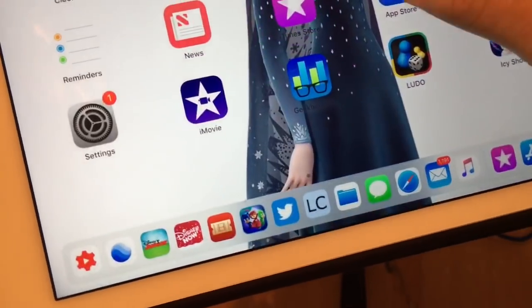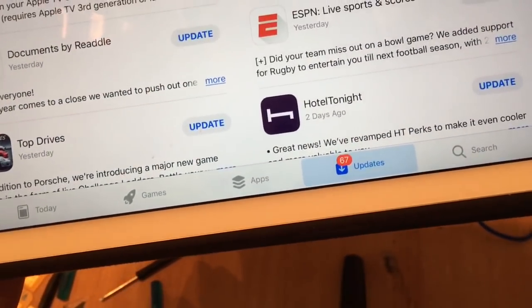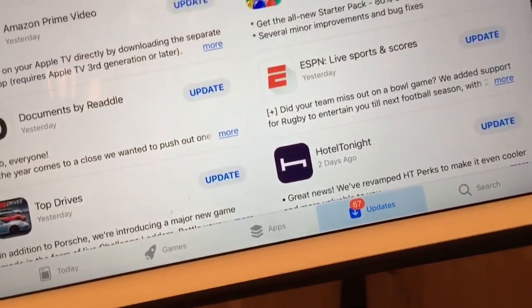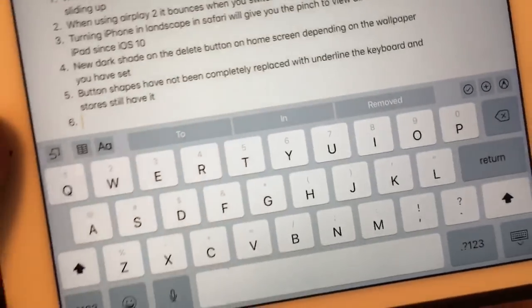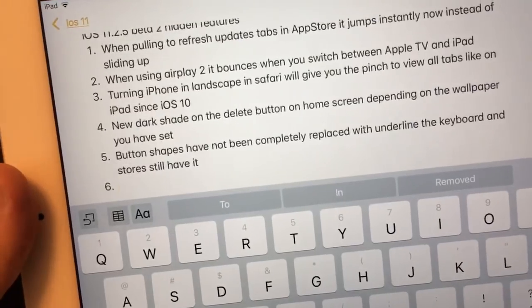This button shape only appears when you have the button shapes enabled. Same for the App Store. Button shapes, it's a button shape. When I turn the button shapes off, it'll have none of it left. So those are 5 hidden features in iOS 11.2.5 Beta 2 that I found today.